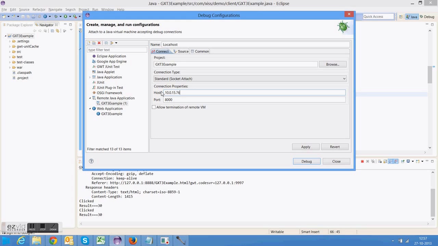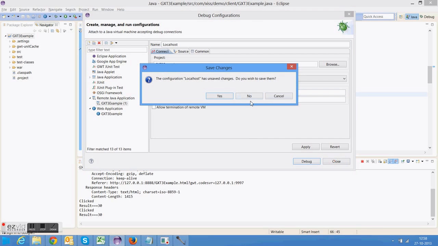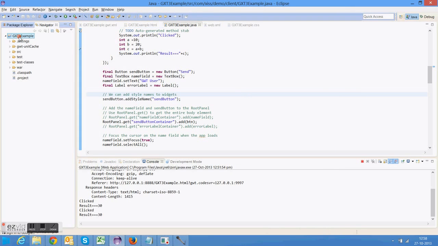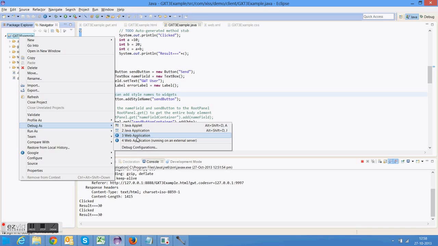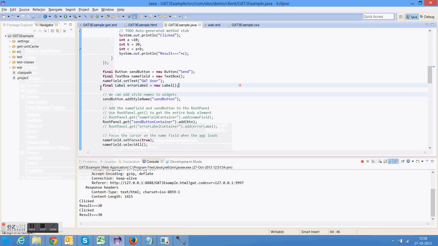Otherwise, it's in a different location, on a different server. So you just give the IP and provide the port number. Once you apply this, it will run on the server, and the server should be in running mode. After that, if you start the debugging, it will check whether the server has started. If it has started, only then will this breakpoint work.